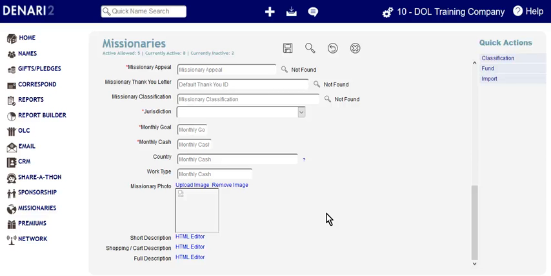Country and work type are also used as search criteria. The donor then can search for missionaries in a specific country or doing a specific work type. These aren't required fields, however, so we can use them or not use them, and we can remove them from the online community template if needed.